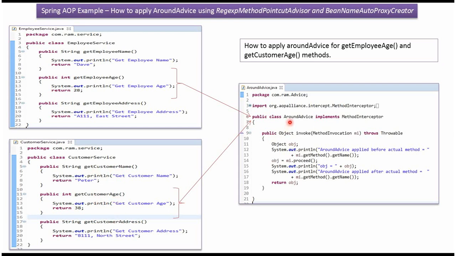Here I have defined the class AroundAdvice, which implements the MethodInterceptor interface and provides an implementation of the invoke method. We will see how to apply AroundAdvice for the getEmployeeAge method and getCustomerAge method.